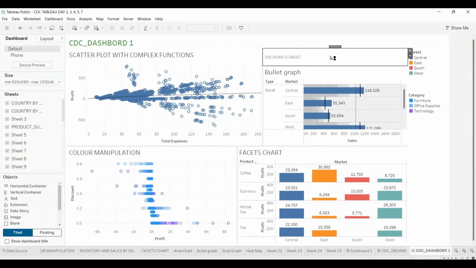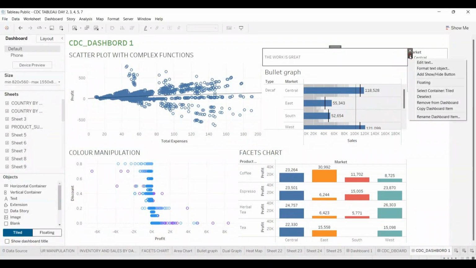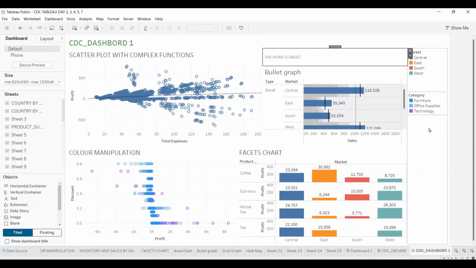See, I've been able to do that. It is there, fitted. The work is great. So that is how you can bring in text. And when you don't want it again, you come over here, click on here and remove it from the dashboard. Or you can do other things by clicking on the small arrow. You can do a lot of things with it. So that is a simple way.